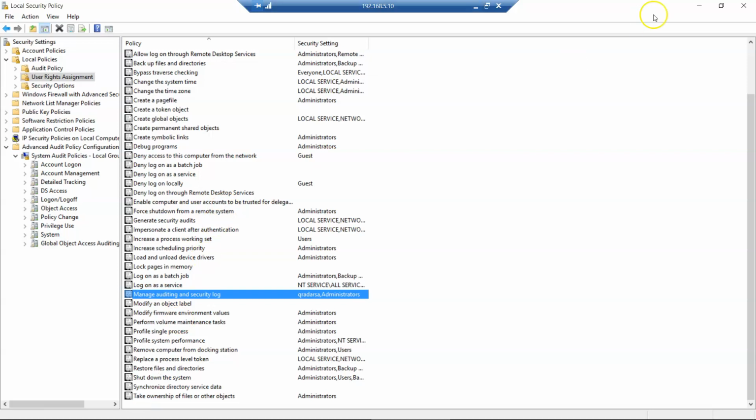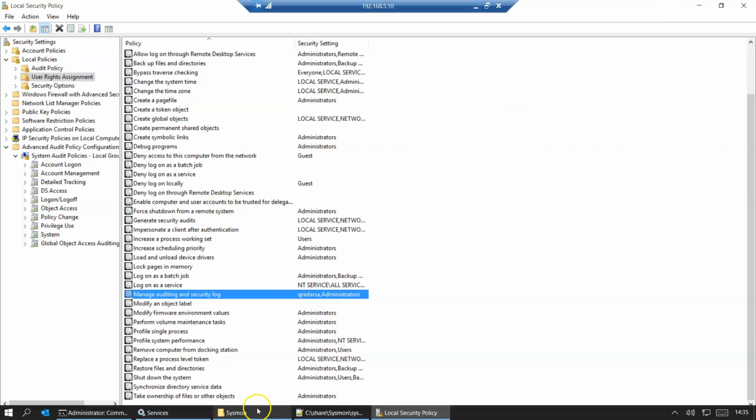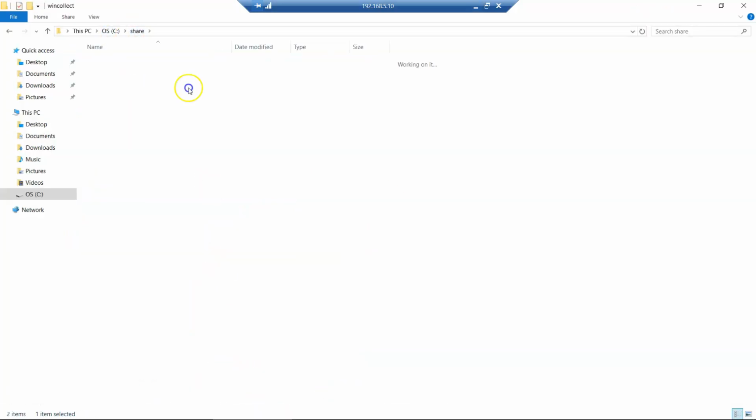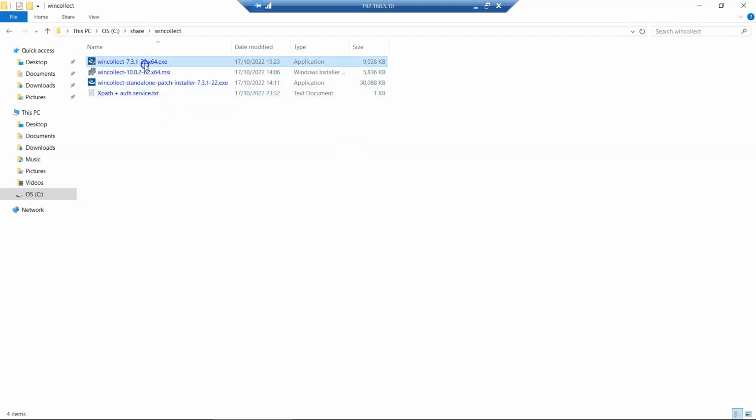So going here, since we verified the prerequisites, we can now go to the folder WinCollect, where I have the binaries downloaded already. This is the WinCollect 7. This is the WinCollect standalone patch, which we will use to make the configuration console installation. This one we will use in the next lesson. I dedicate one lesson for WinCollect 10 because it's totally different way of doing installation. It's only for standalone, as we learned in the previous lesson.